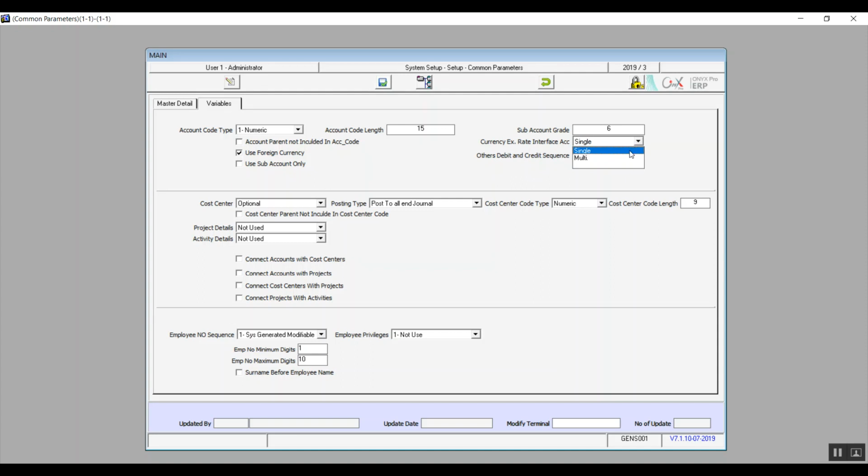However, if we choose multiple, then the exchange rate interface account will be multiple exchange rate accounts. So each one of them will be serving a specific transaction in a specific module, like receipt and payment transactions in general ledger or sales and purchasing as well. There will be a different exchange rate for each transaction in these modules.